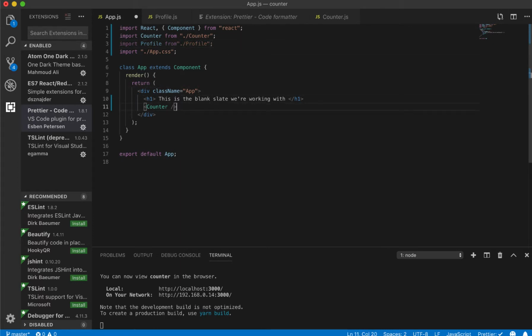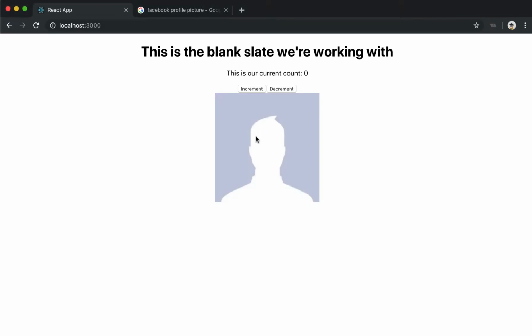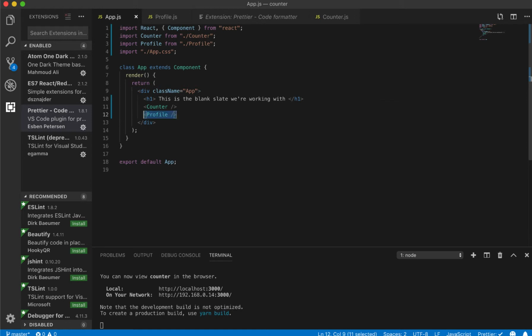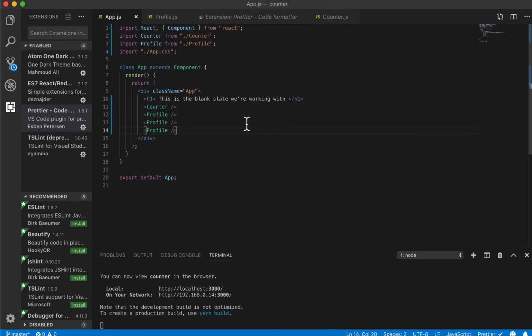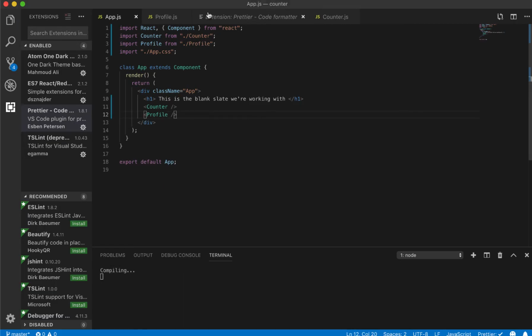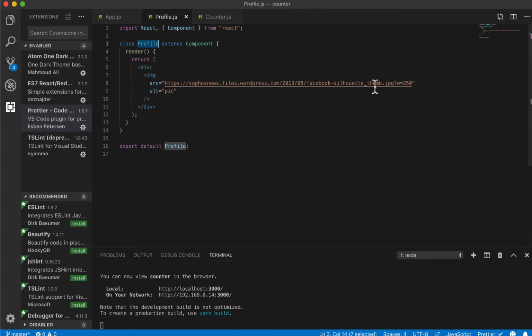And now what we can do is, under the counter, we'll just create the profile component. And here we go. So now we just have a basic profile picture. And obviously, if we were to copy and paste this three different times, we would have three different profile pictures. So now let's think about how we want to format their name.